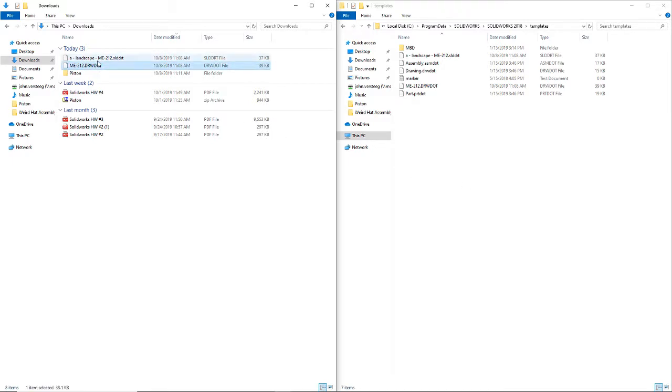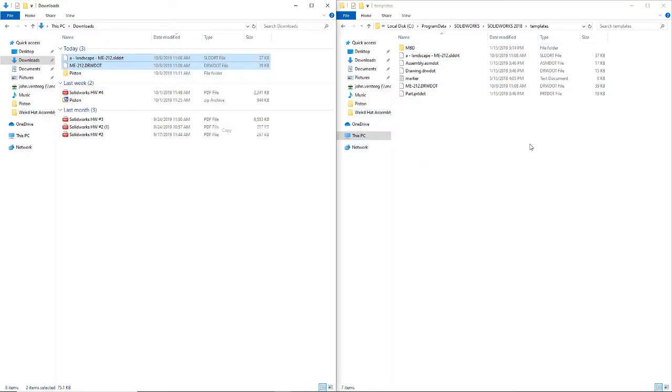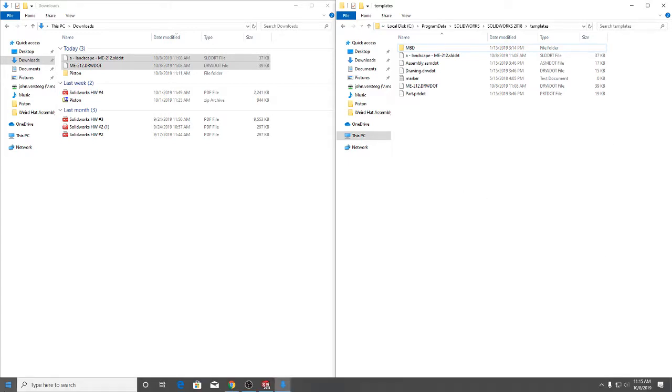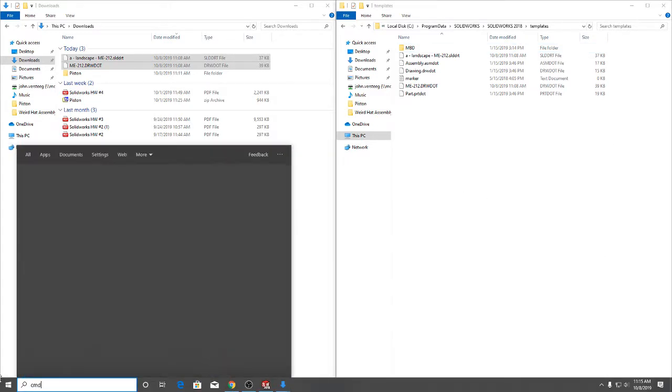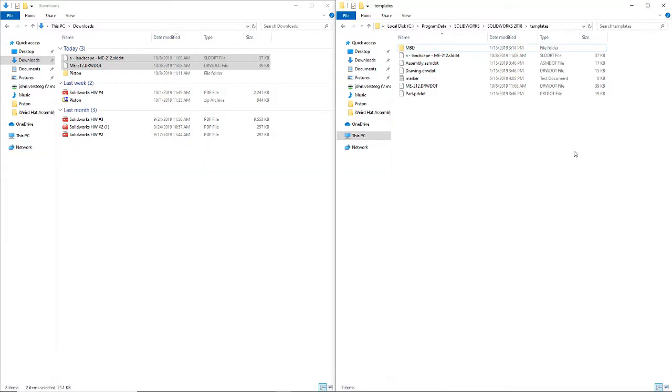We could move them by highlighting them and clicking and dragging. We could right-click copy and then right-click paste. We could move them with a special command if we wanted to. Oh, I don't have privileges to do that. That's cool. Not cool, man. You could also download directly into that folder if you wanted to.